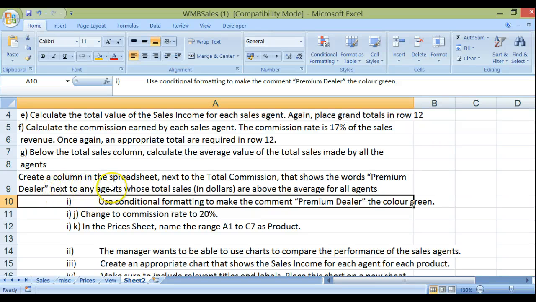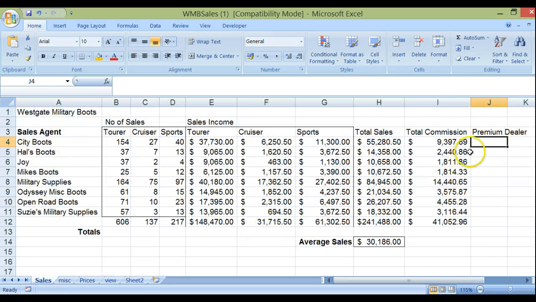All right. Next, to any agents whose total sales are above. So we want to show the words premium dealer next to any agents whose total sales in dollars are above the average for all agents. We want those whose total sales are above the average for all agents. So over here, I'm going to go equal if the total sales are greater than the average over here, then we want to have premium dealer. So we need to have an if statement.